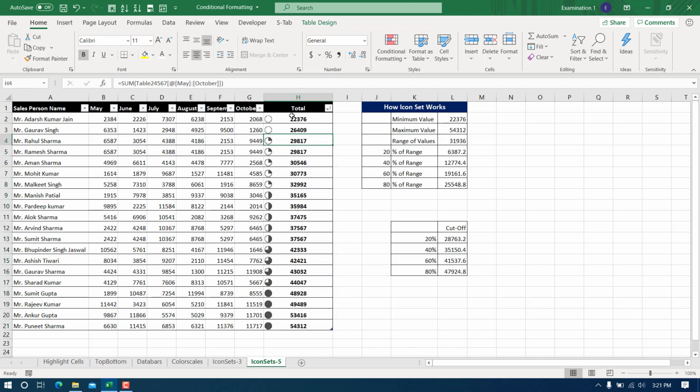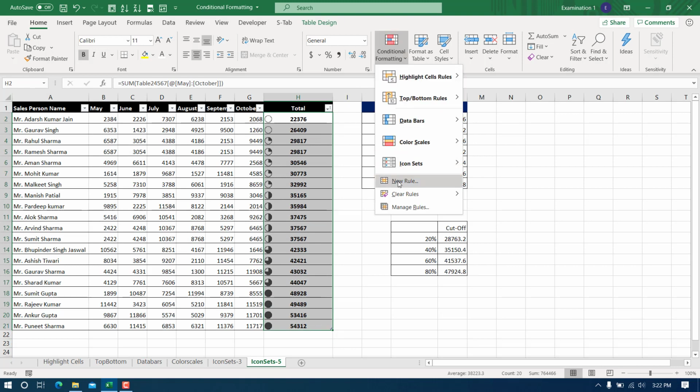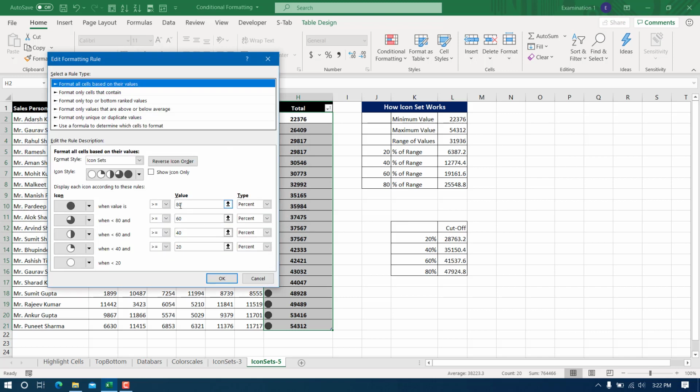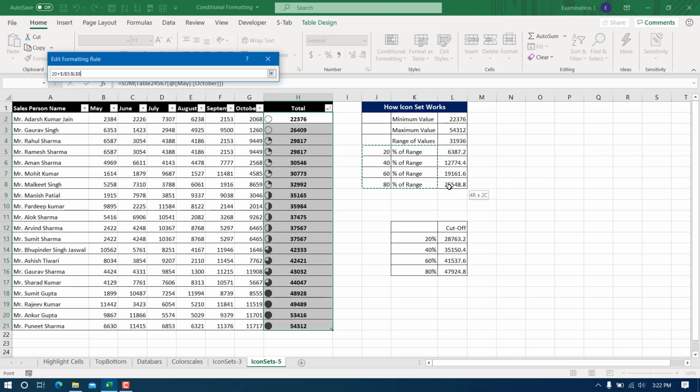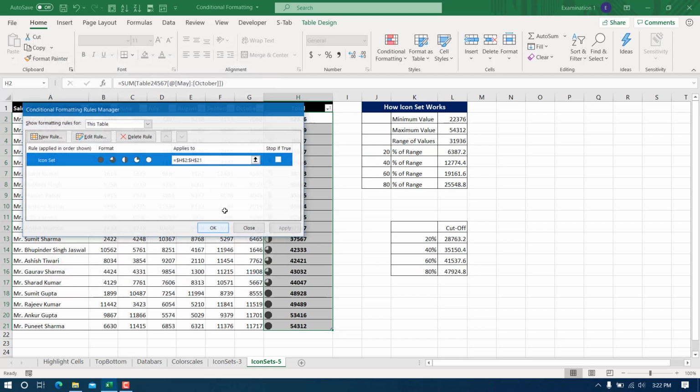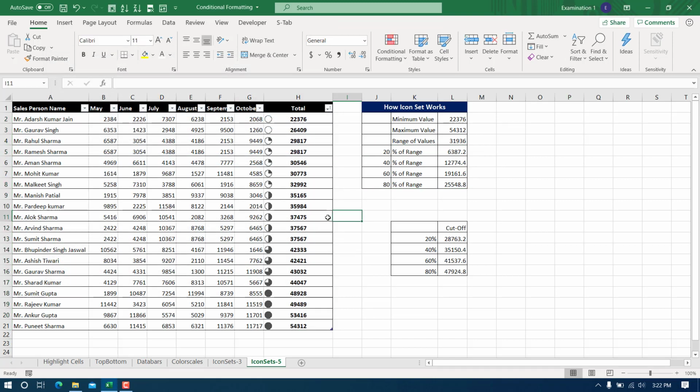Now if I wish, what I can do is select this range, go to manage rules, and again this time the value is 80%, 60%, 40%, 20%, and below 20%, and again the calculation is the same. Fine. So I hope you got the concept.